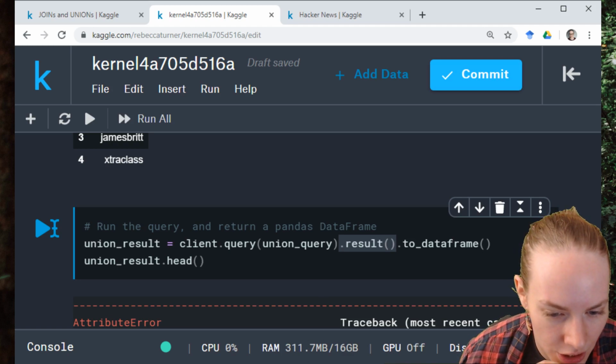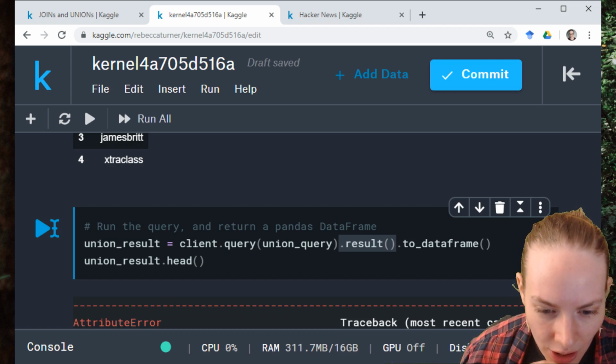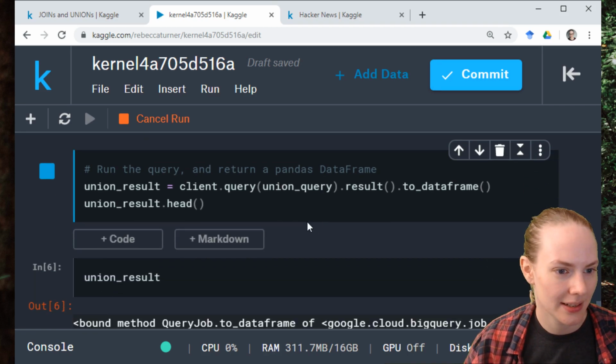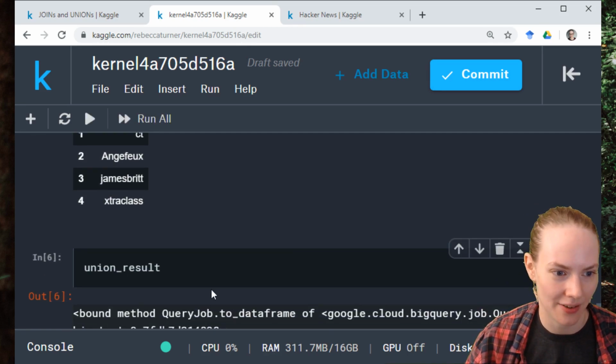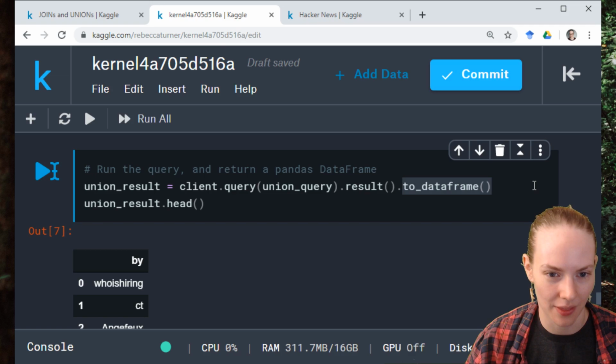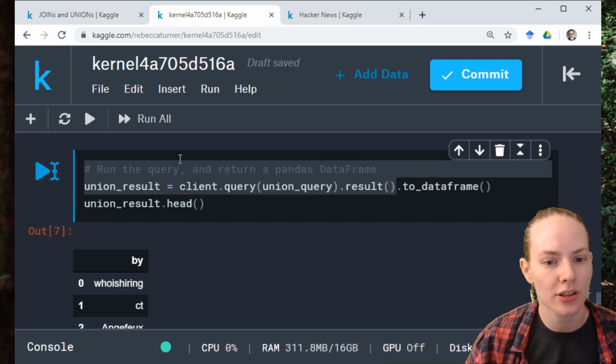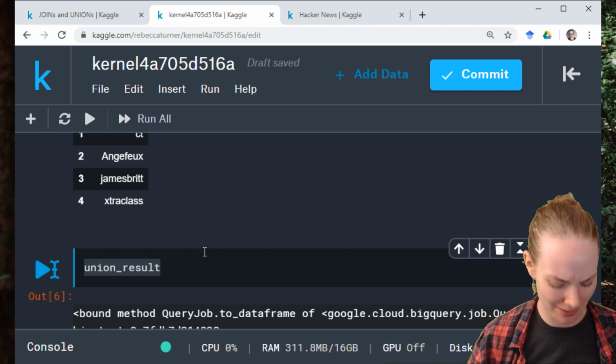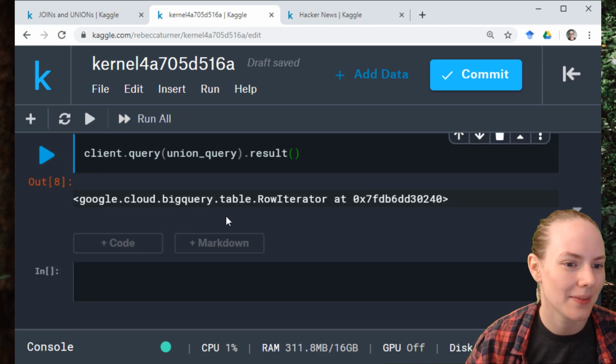Other questions. Result set is not a data frame. Yeah, this should be a data frame. If you actually run the, so I believe result is returned as, well, actually, let's find out. I was going to say, I think it might be JSON, but I don't know about that.